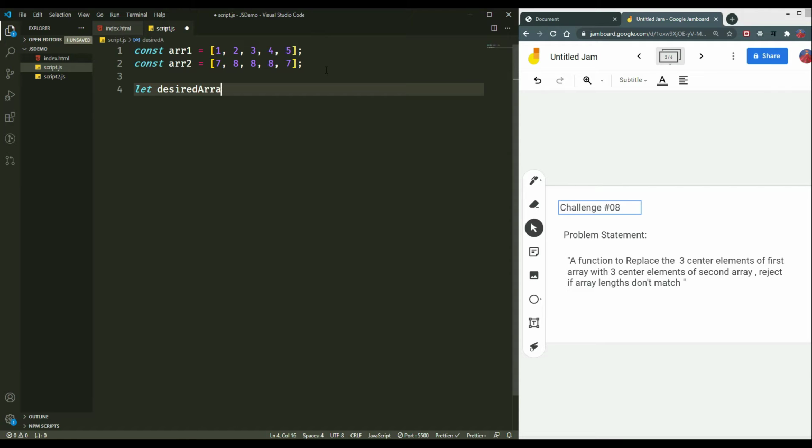Desired array. So here we'll take r1 and r2 as arguments and we'll return. So what we have been asked is to replace the 3 center elements of first array with the 3 center elements of the second array and reject if array lengths don't match. So the first step we have to do after getting the array arguments is to reject if the array lengths are not same.